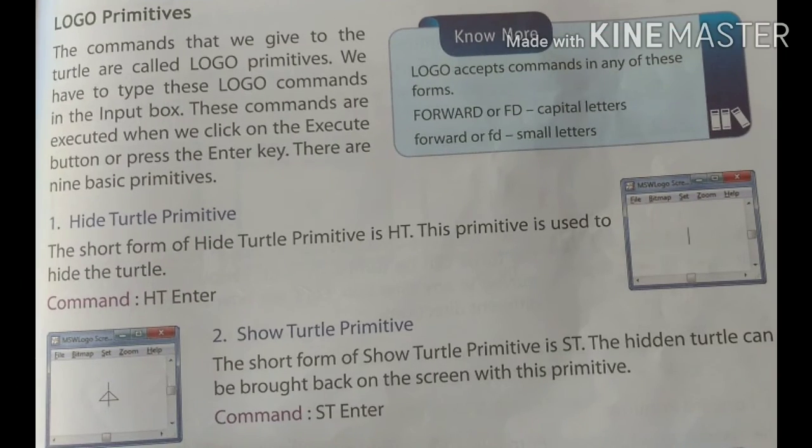Children, next one, Logo primitives. The commands that we give to the turtle are called Logo primitives. We have to type these Logo commands in the input box. These commands are executed when we click on the execute button or press the enter key. There are 9 basic primitives.